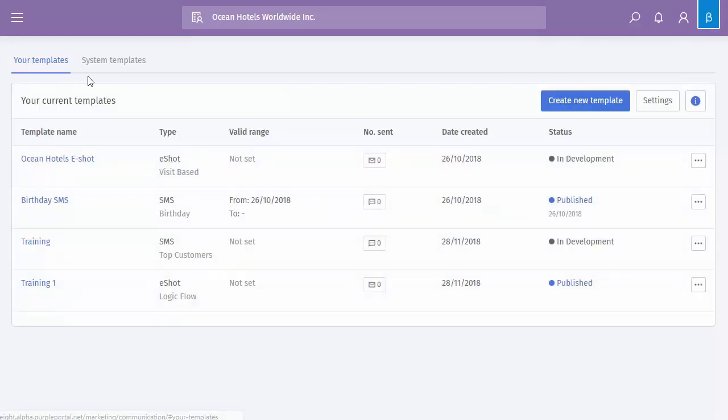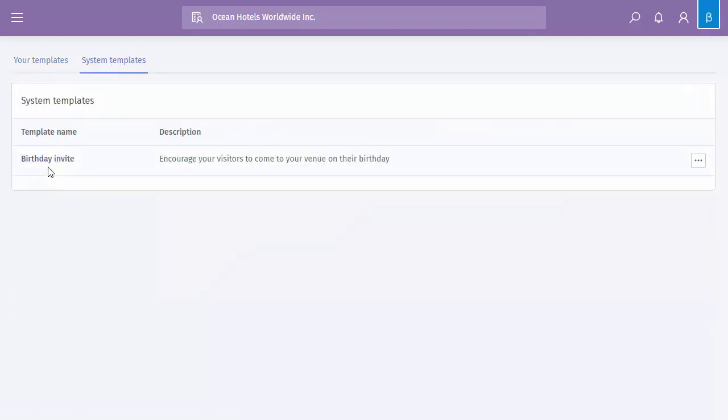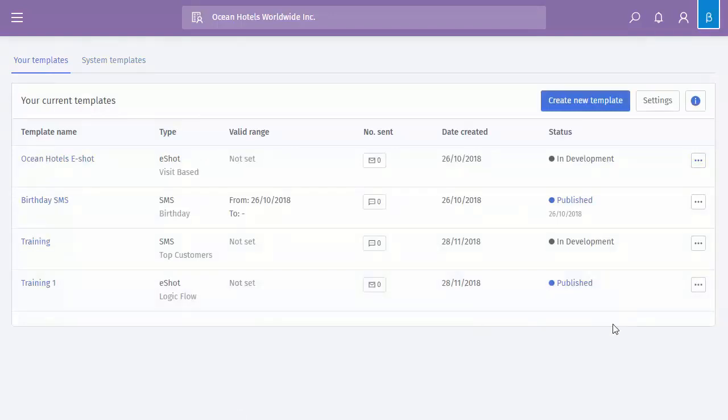Finally, at the top, we have system templates. We only have the one in here, which is a birthday invite. So again, you can duplicate this to use as your core file or preview to have a look. But back into my templates. So in here you can see we've got two published. It says published here because it's logic flow, so it's not going to go out until the logic flow is created. But these are now available to either publish or look at the reports on the information that's been sent out.